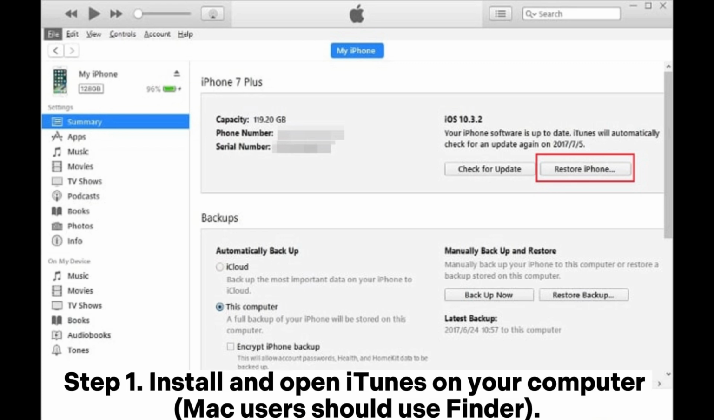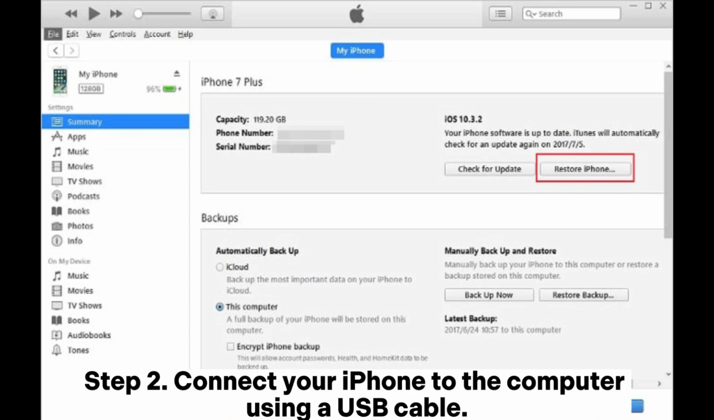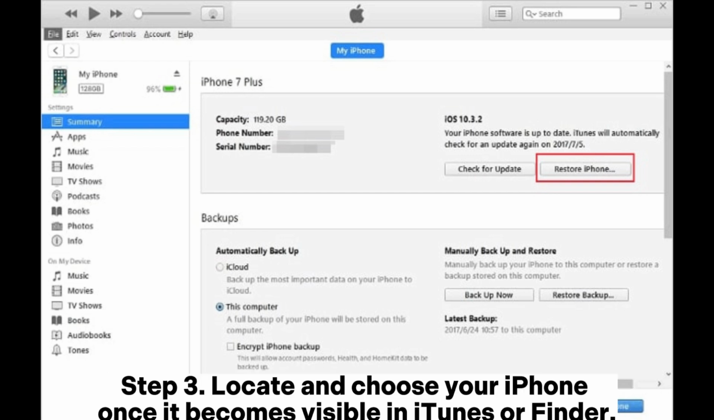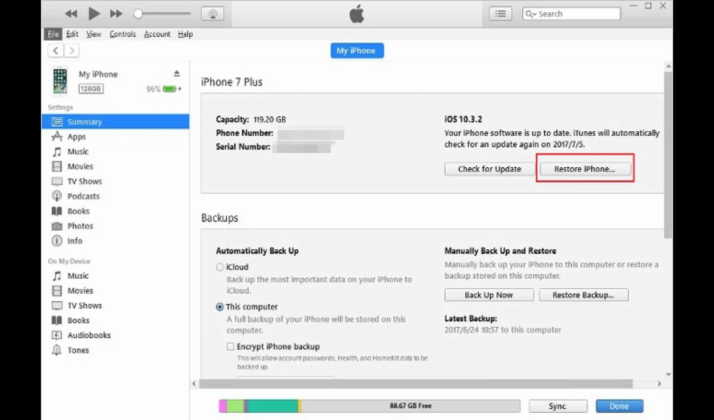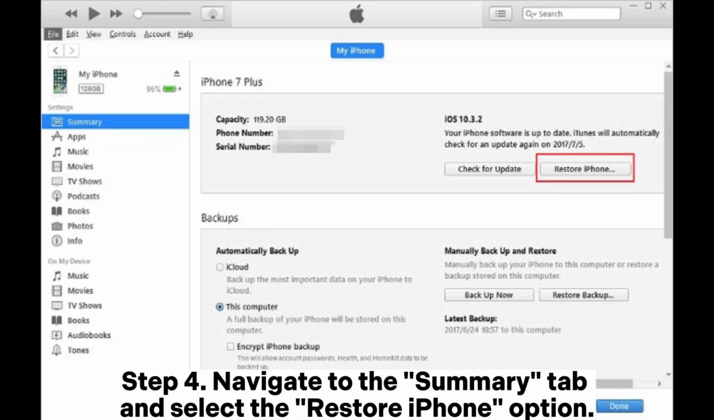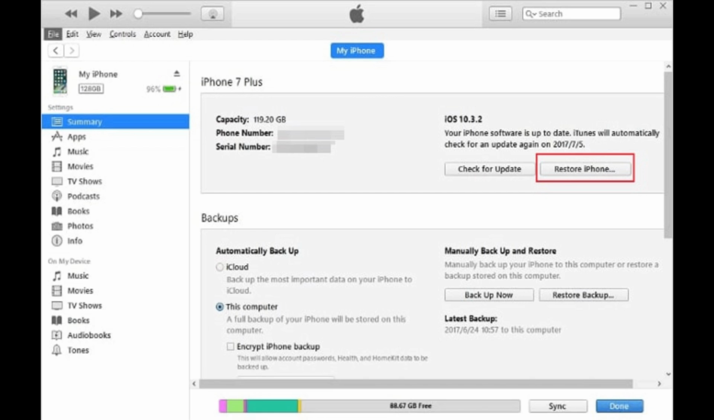Step 1. Install and open iTunes on your computer. Mac users should use Finder. Step 2. Connect your iPhone to the computer using a USB cable. Step 3. Locate and choose your iPhone once it becomes visible in iTunes or Finder. Step 4. Navigate to the Summary tab and select the Restore iPhone option.